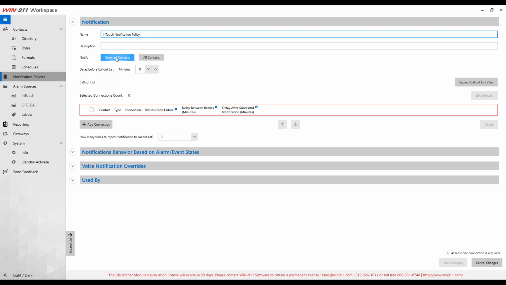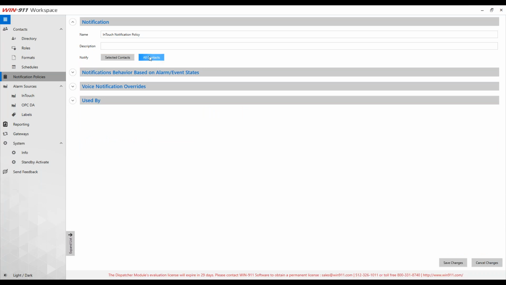And you have an option to notify everybody or your selected contacts in a list down here, which we haven't added in yet, or all the contacts in your system. So if you wanted to do that, you could.